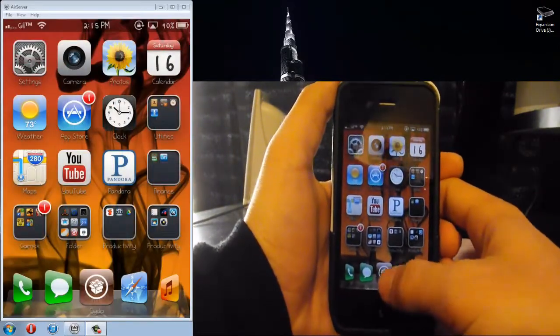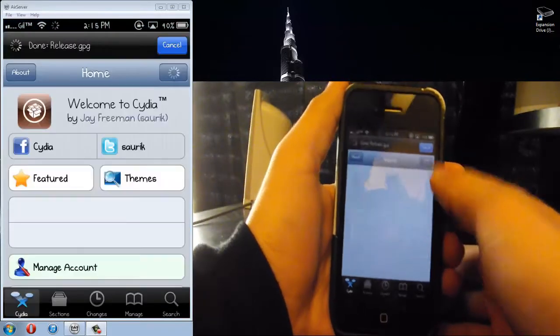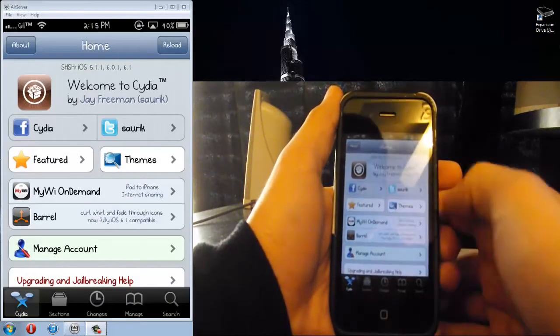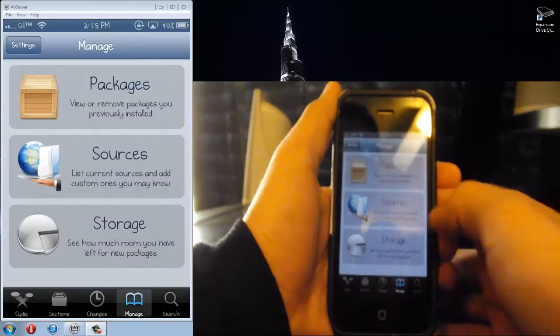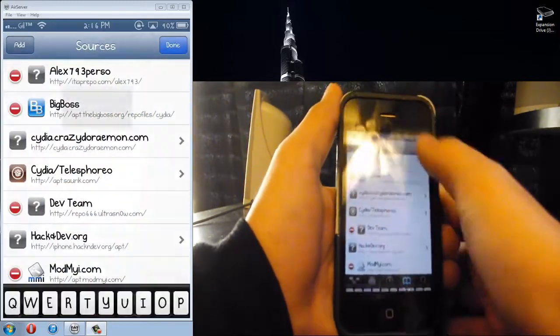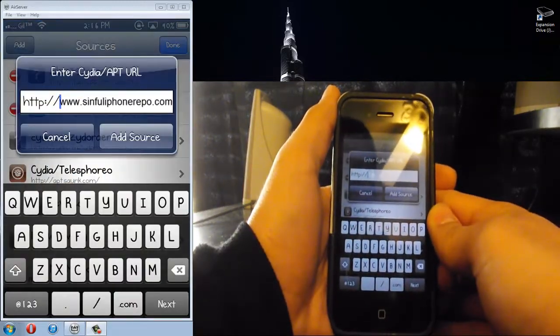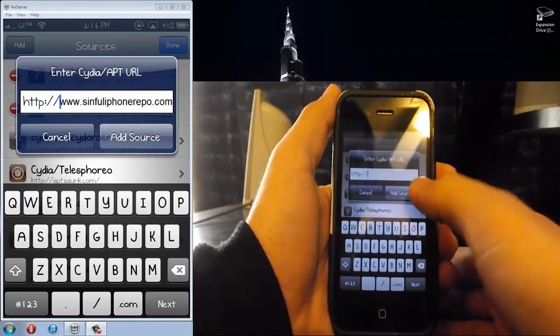First thing, you have to go into Cydia, and when you go into Cydia, you're gonna go into Manage. This is if you don't already have the source. You're gonna go to Manage, Sources, Edit, Add. And you're gonna type in www.sinfuliphonerepo.com, and you're gonna click Add Source.